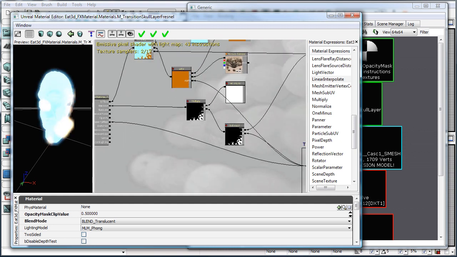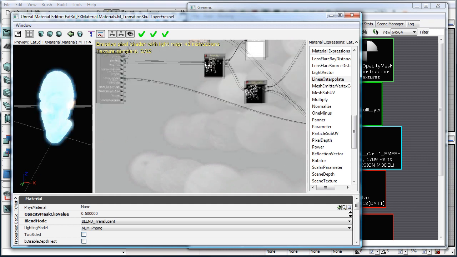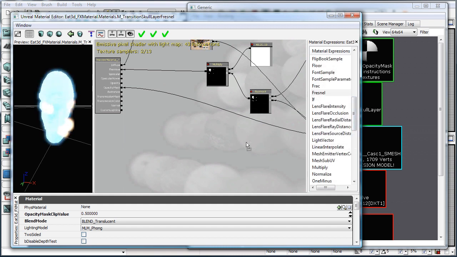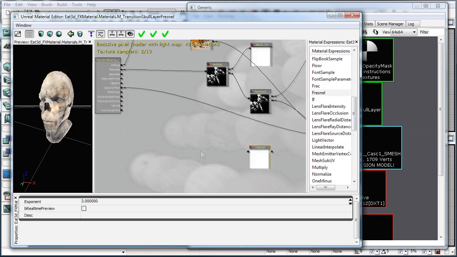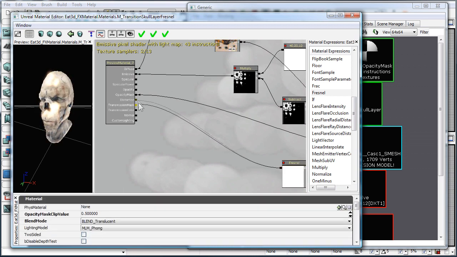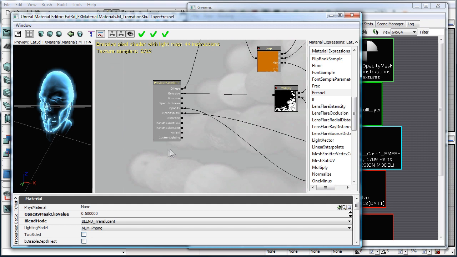The last thing we need to do is, because this is translucent, we can give it opacity. So what we want to do is create another Fresnel and drag that into here. Let's show you what this does. If we plug this into opacity, you can see it's starting to work, but not quite. It's applying the Fresnel shader to the entire material. We don't want to do that.